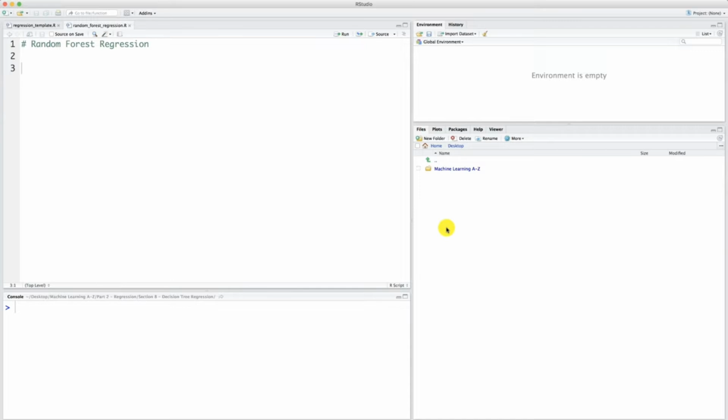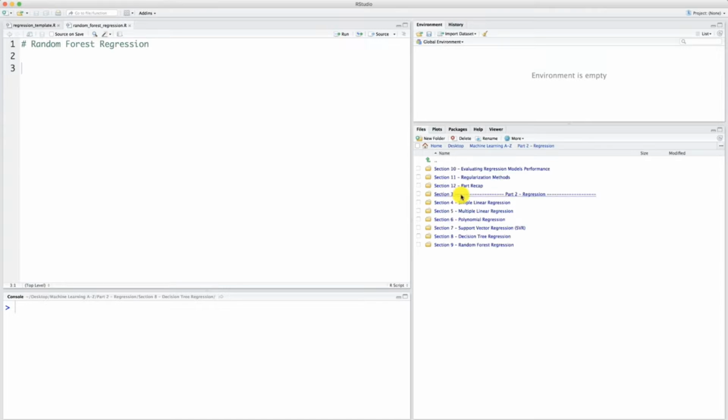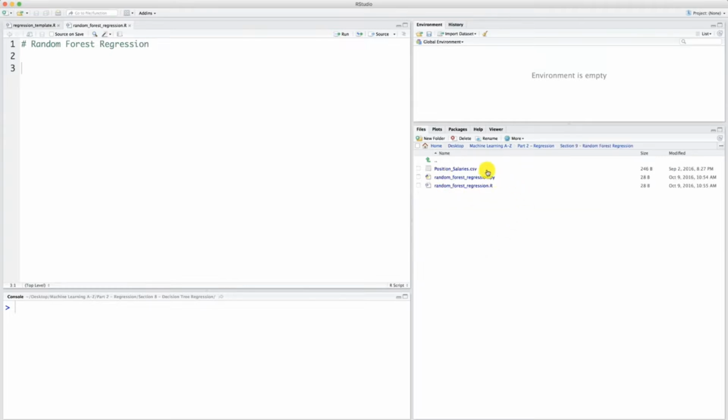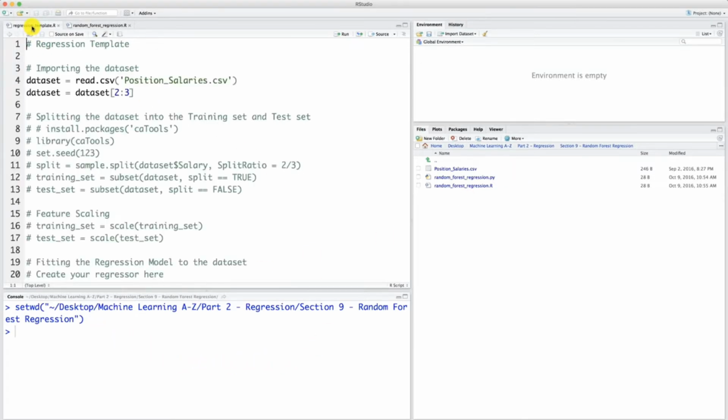So let's do it. We're going to start by selecting the right folder as a working directory. So it's in part 2 regression. And here is the final regression model we were building, random forest regression. So let's go inside. And that's the right folder we want to set as working directory with the position salary CSV file. So let's click on this more button and set as working directory. All good. And now let's take our regression template to build this model efficiently.